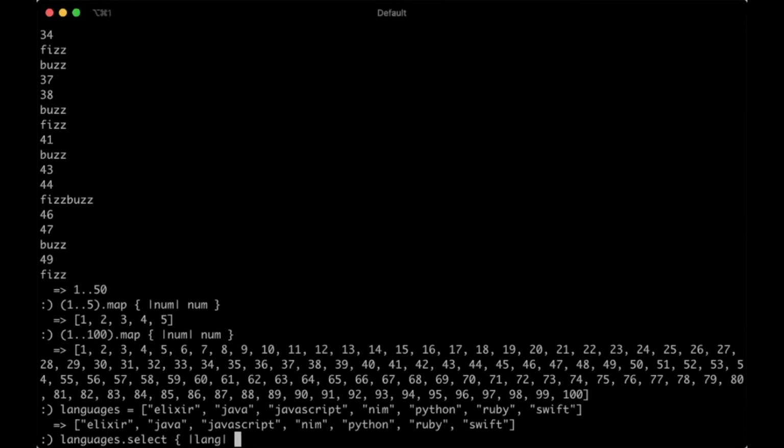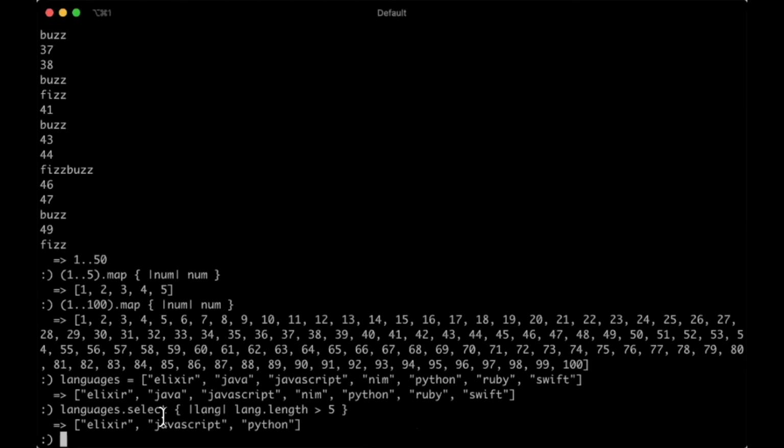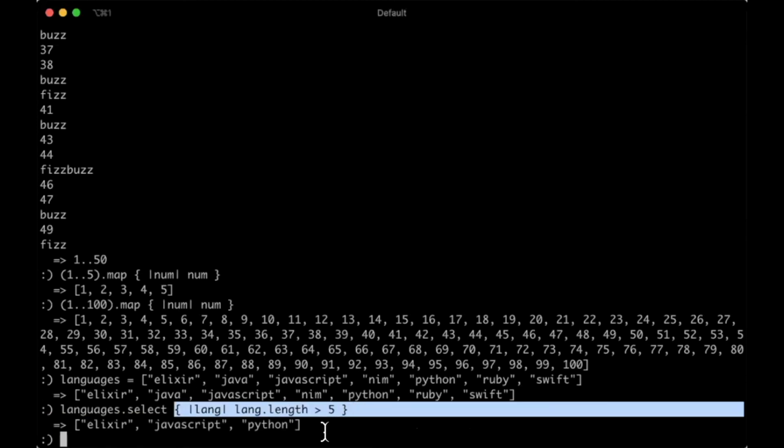So I'm going to call select on that array and pass the language into the block. And if the result of the block is true, it'll be selected for the output array. So there are only 3 languages in this array whose length is greater than 5. And it returned a new array with those 3 because it selects, it filters, it keeps everything that returns true in this block.